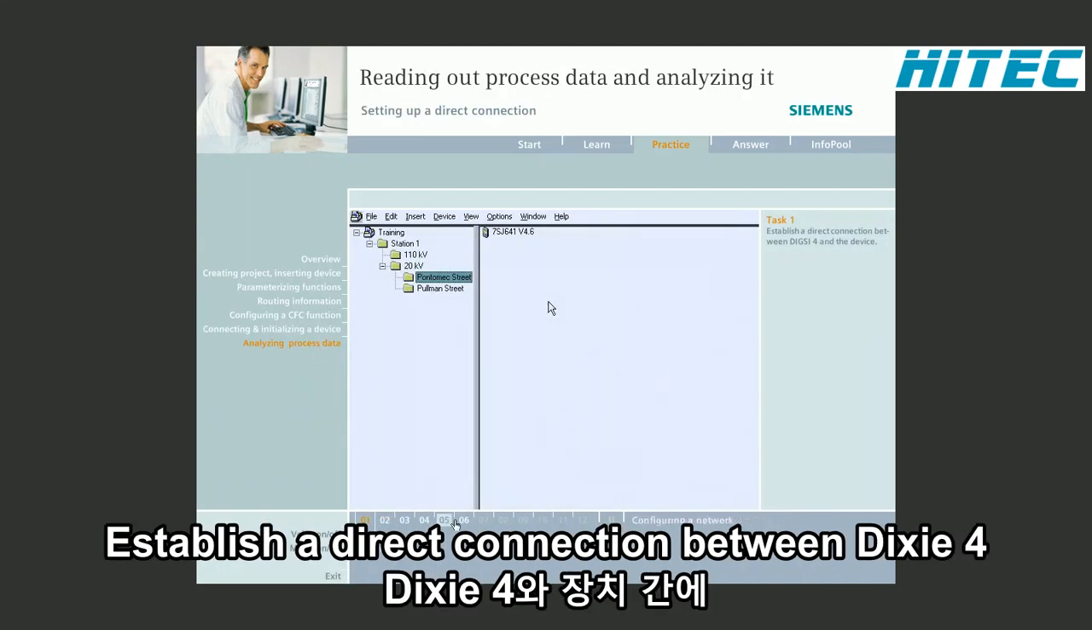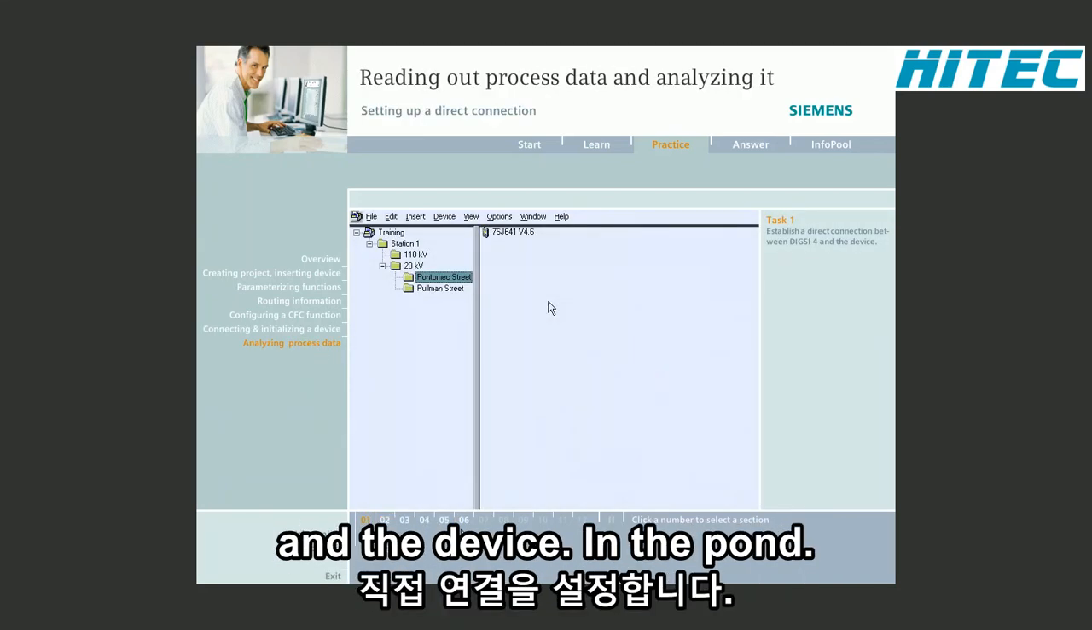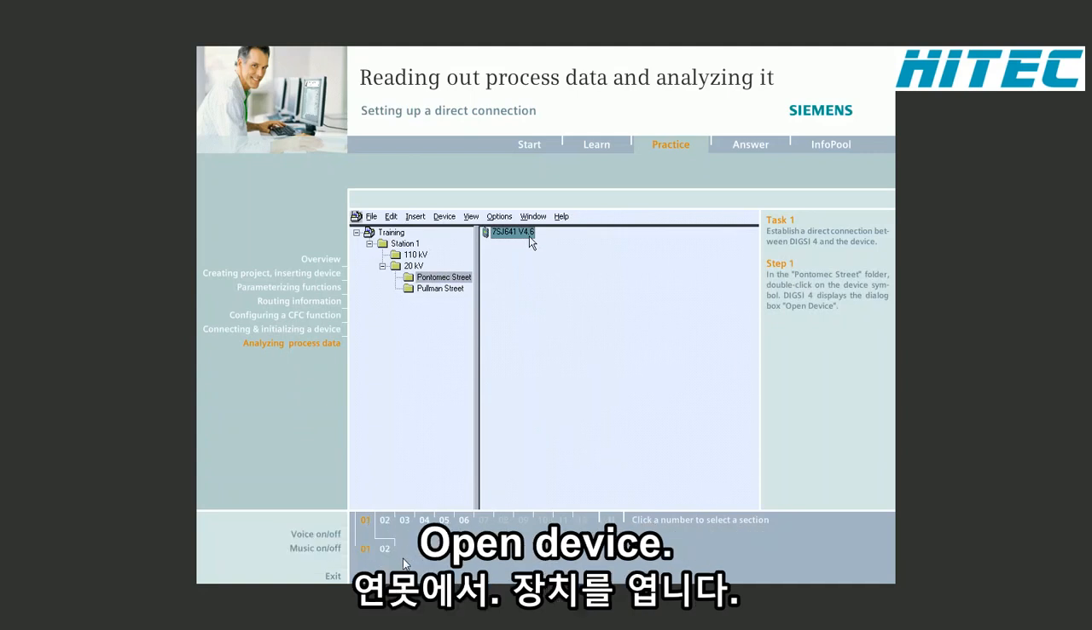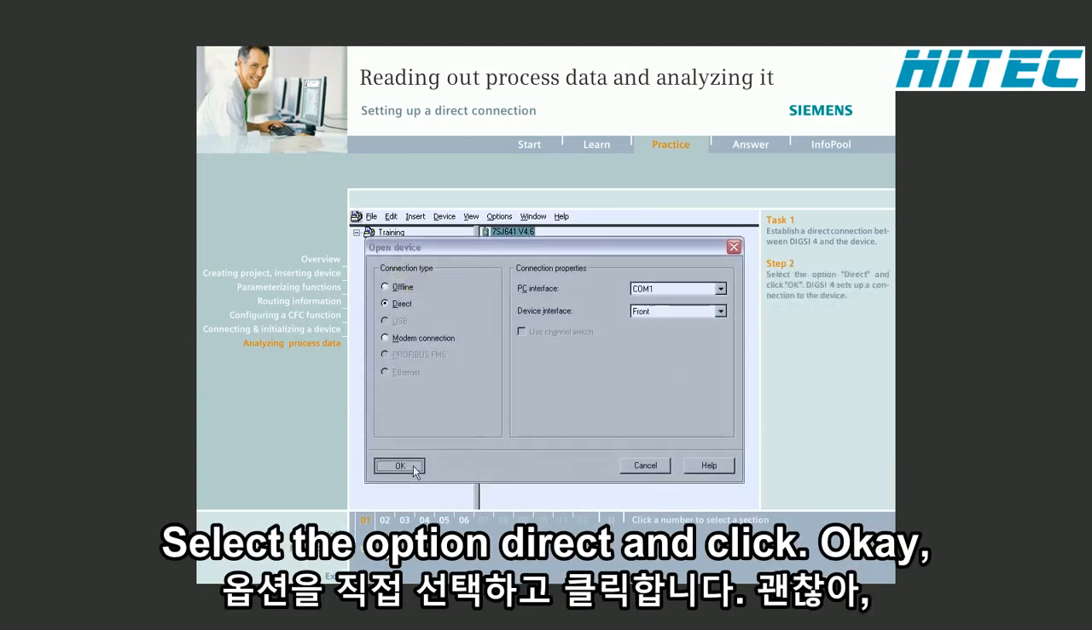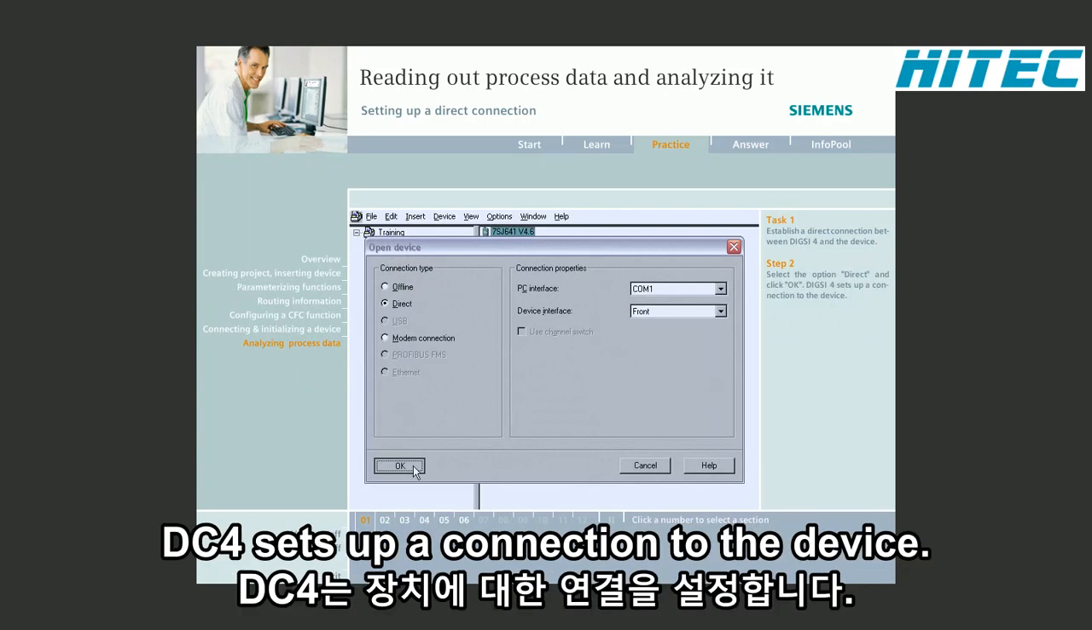Establish a direct connection between DIGSI-4 and the device. In the Pontomex Street folder, double-click on the device symbol. DIGSI-4 displays the dialog box Open Device. Select the option Direct and click OK. DIGSI-4 sets up a connection to the device.